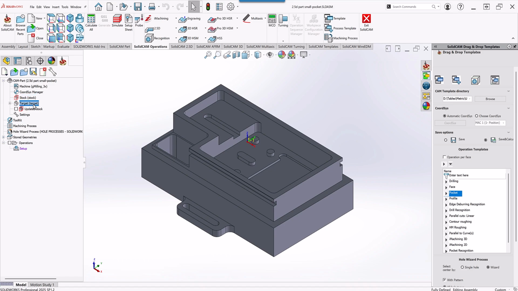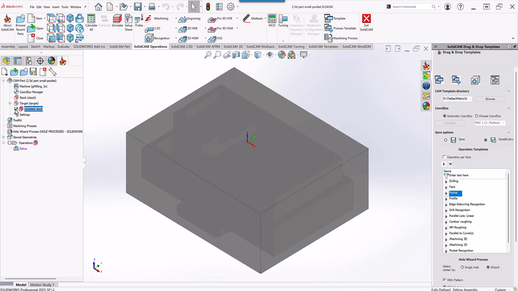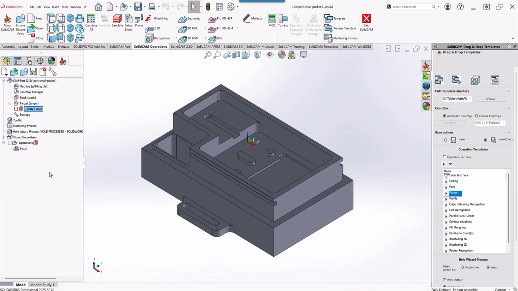We have our target here, and underneath the target we have all the features that we may have recognized as far as holes goes. We have updated stock. You'll see that as we go through the operations, we'll be able to see our updated stock. If I click on it right now, you can see the actual stock that we have up until this point, because I have not done any operations on it.